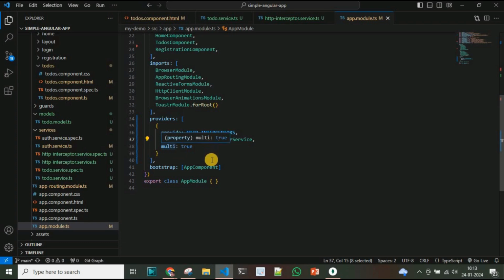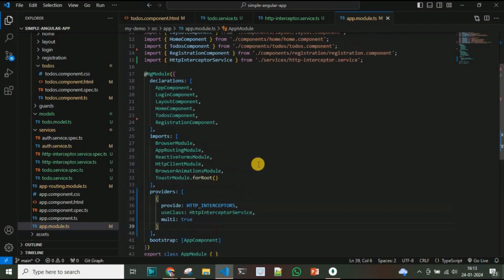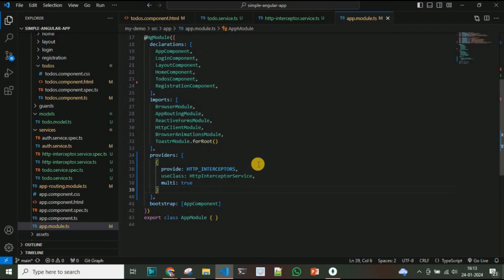So by configuring this module with this provider, I am telling Angular to use the HTTP interceptor service as an interceptor for the HTTP requests globally. So when an HTTP request is made in our application, Angular will now automatically use this HTTP interceptor service and will add the token in the header from the local storage.